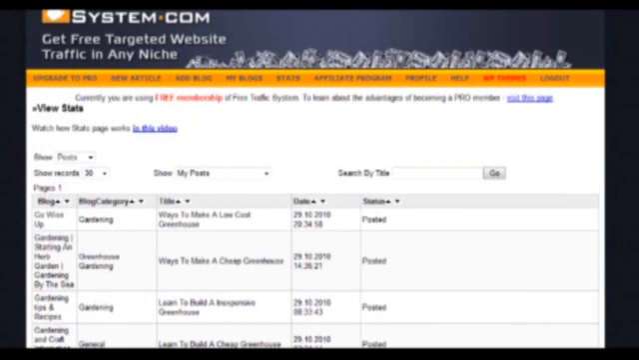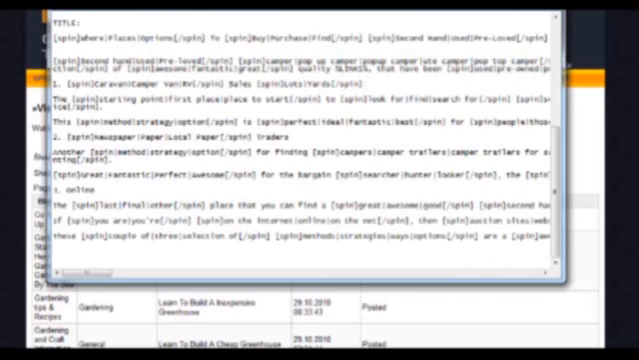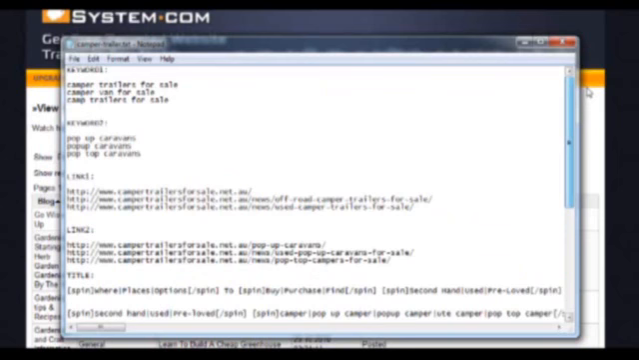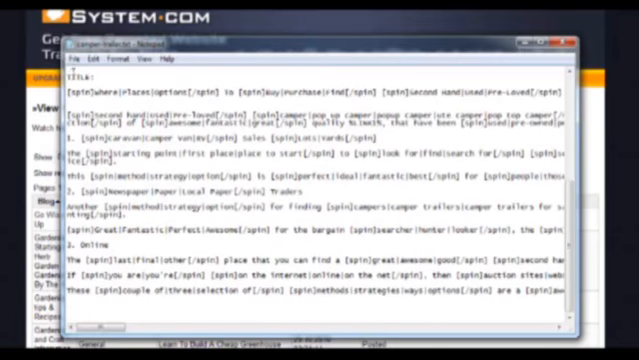But the one thing I like is the way they structure your article. You have to spin your article, which means you create multiple variations, and it's really easy to do. This is one of my articles that I have just submitted, so it's not the one that's getting the links here, but it's the one that's currently waiting to get approved. So I've got my title here, and the concept of the title of the article is where to find places to buy second-hand camper trailers.